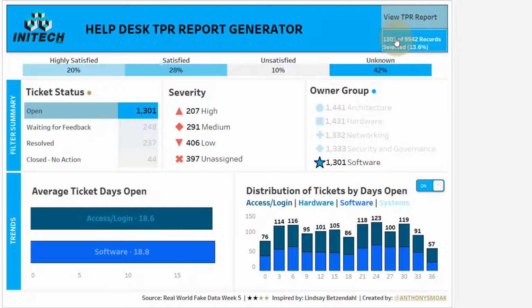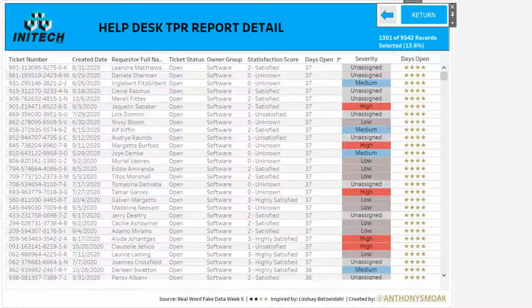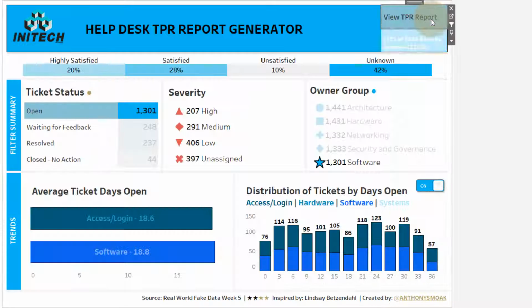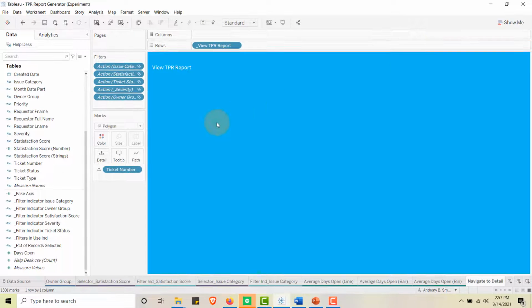All right, and last and not least, how do we get our filtered records, 1301, how do we get that to show up on our detailed sheet, right? How do we get all of those to show up? Let's go over that here in a second. Okay, let's go back into our main visual here, or dashboard, and let's go into the View TPR report, and let's see what's going on here. How do we get this button that takes us with the filtered records?